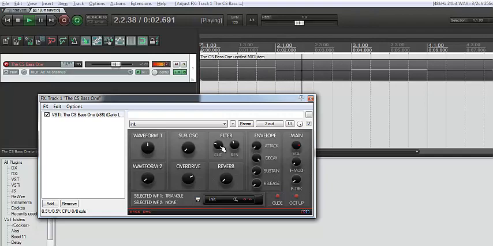Now we want it to do that automatically. We don't want to have to sit there dragging the mouse up and down the whole time, so we're going to use the F mod. That means filter modulation, and it's using an LFO to move that filter cutoff up and down automatically.